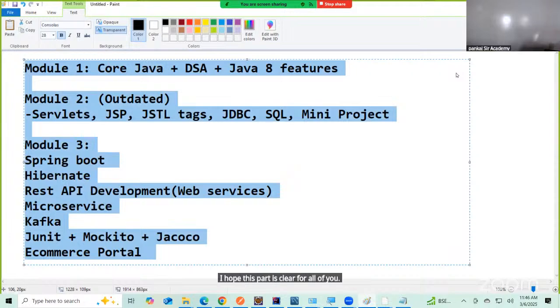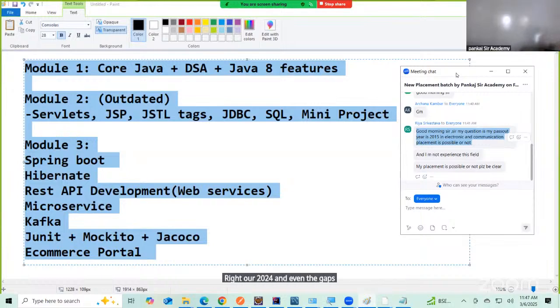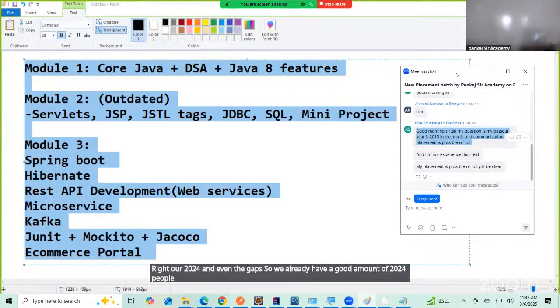Good morning, sir. My question is, I'm a 2015 pass out, Electronics and Communication. Is placement possible or not? In fact, yesterday we already saw live, apart from our alumni meet, that many students who have got placed are 2024 and even those with gaps. So we already have a good number of 2024 people placed and the data is available outside.